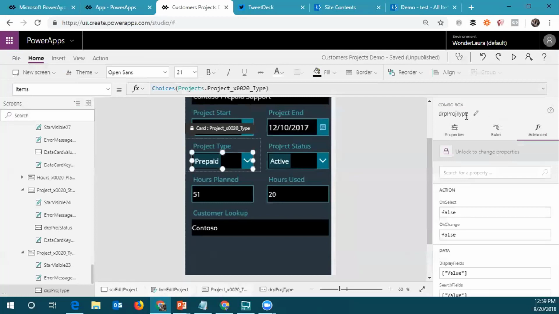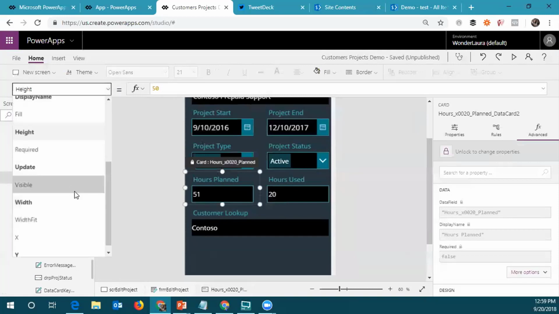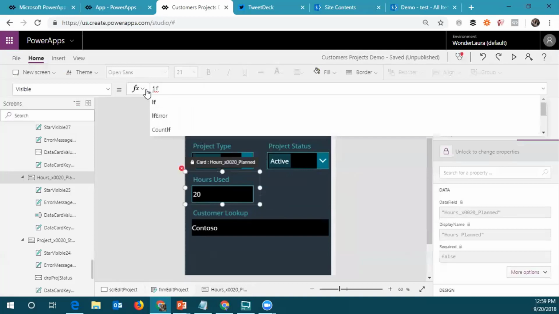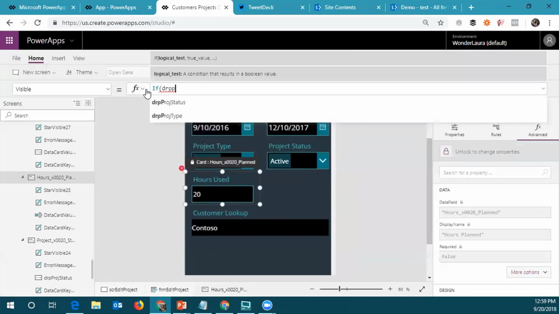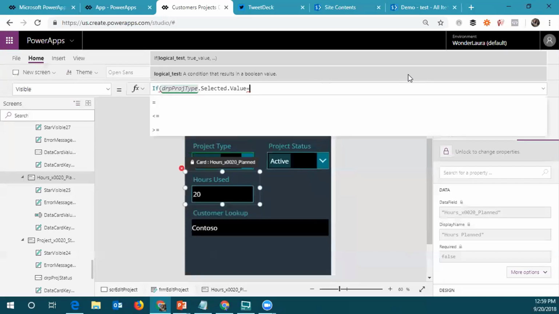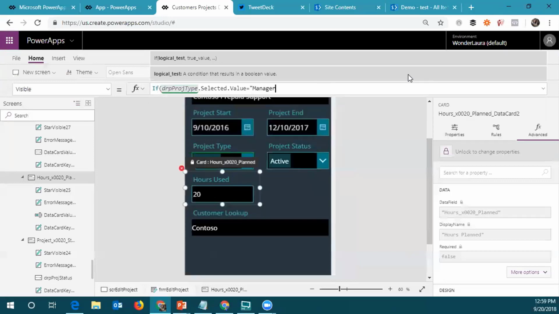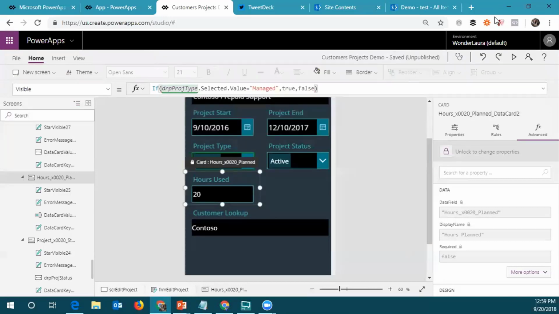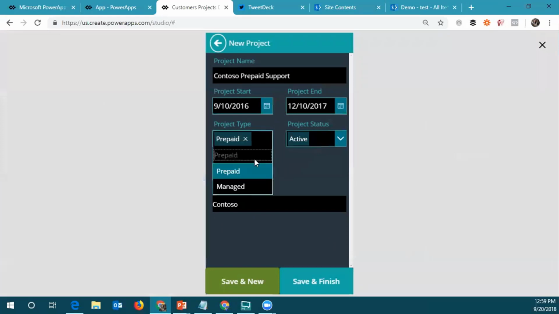I always do that when I use them in formulas especially. So data drop down project type. Okay, so my hours planned, visibility. Let's see, if DRP project type dot selected, and these just happen to be drop down boxes, so they have that dot selected thing, dot value equals managed, true, otherwise false. There.